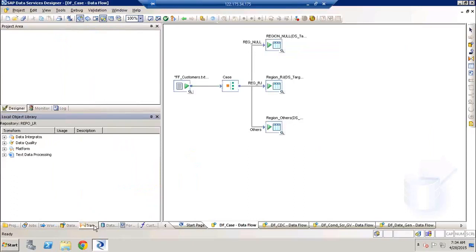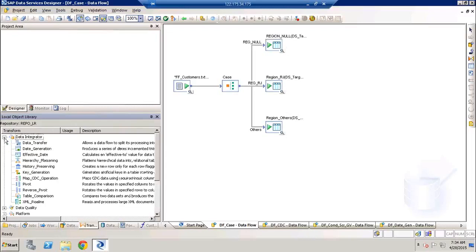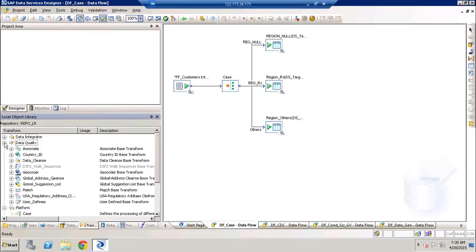Right, next one is the transformation. So you have three major categories and one newly added, text data processing, and the previous one, platform, the basic ones. If you know these in and out, you can start working on any data migration projects. Integrators will give you a little add-on to what you can do using your platform transformations, and data quality transformations. These are broadly divided into two categories.